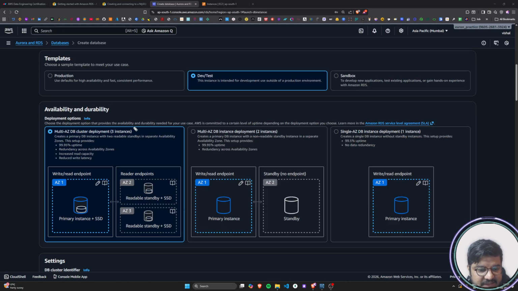Okay. Now there is a second option that is available, that is multi-availability zone database cluster deployment, where we will have three instances. This creates a primary database instance with two readable standby instances in separate availability zones, which provides again 99.95% of uptime, redundancy across multiple availability zones, increased read capacity, and reduced write latency.